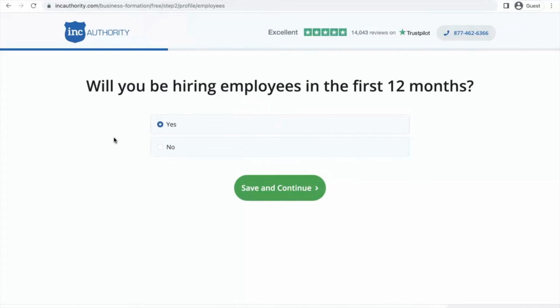Now, the next question is, will you be hiring employees in the first 12 months? So if you are your own one-man army, you can say no. But if you will be hiring employees in the upcoming months or weeks, you can say yes. But since I am my own one-man army, I'm going to say no. I work alone. So save and continue.